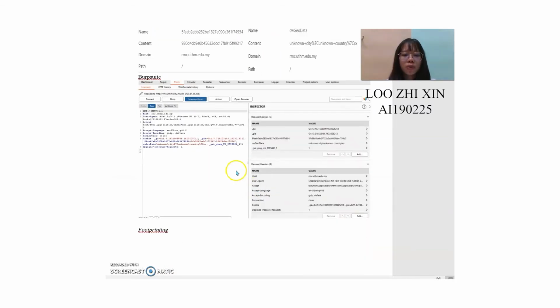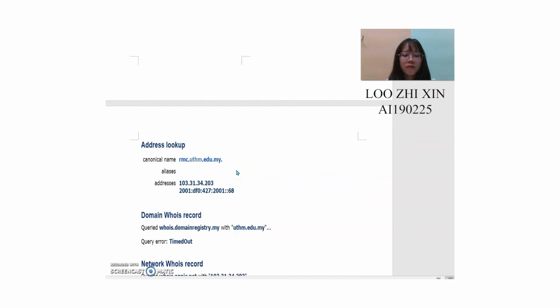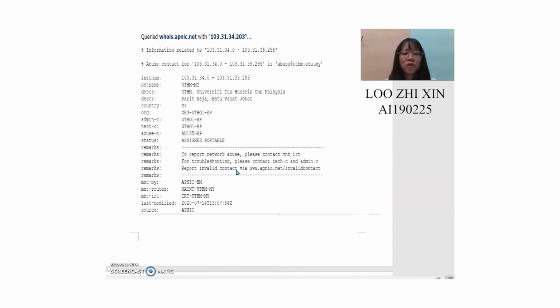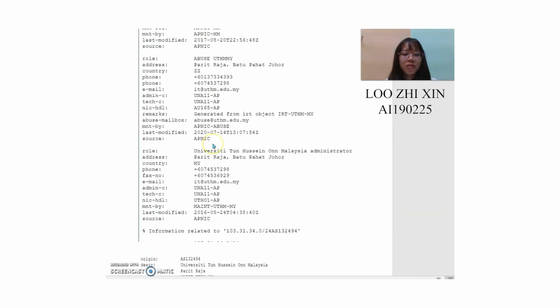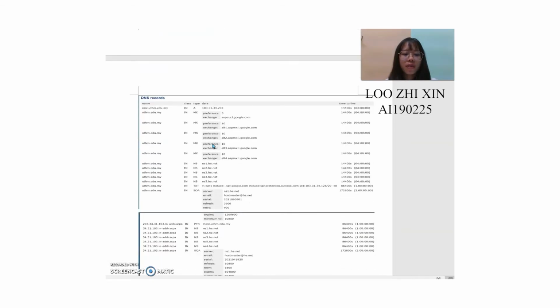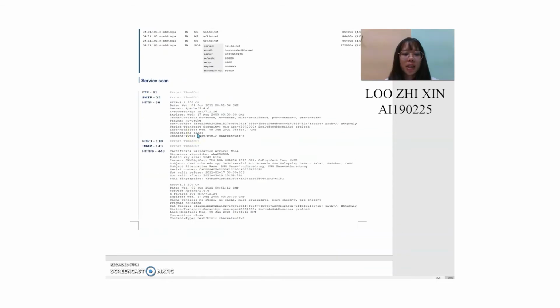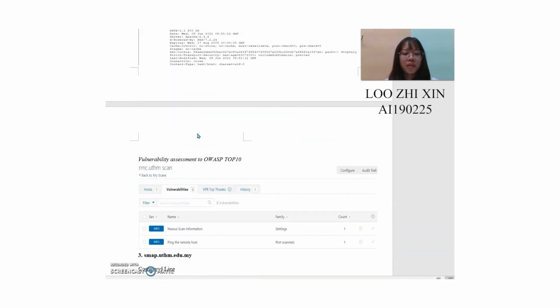So this is the Burp Suite for this domain. The footprinting shows the address and the network record, which shows the details of the domain, which is the range address, the name, and then the country, emails, address, and then also the DNS record and scan for the port. So the last will be vulnerability assessment by Nessus and scan for the vulnerability.